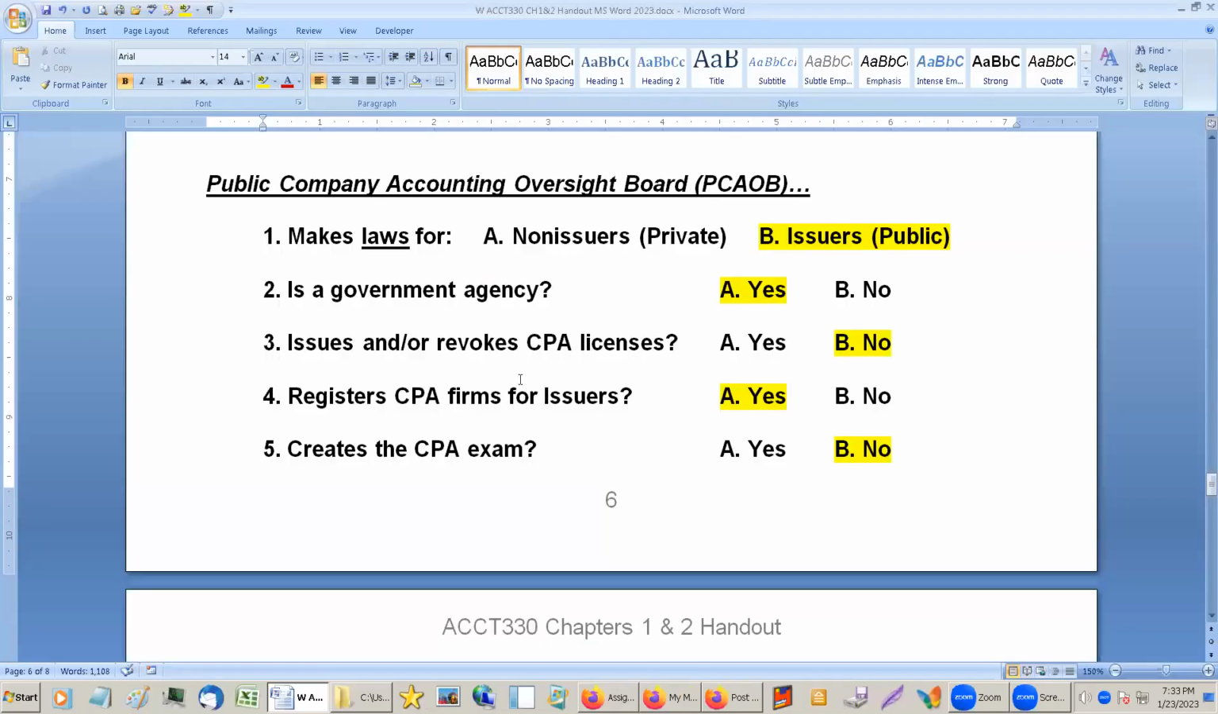Now, because they do that, they also have quite a bit of power. Notice if you're a big CPA firm and they take away your ability to audit publicly traded companies, they took away half your business. So, they do have quite a bit of power over CPA firms because they must register with the PCAOB. Right. So even though they don't issue CPA licenses, they do have quite a bit of authority over CPA firms.